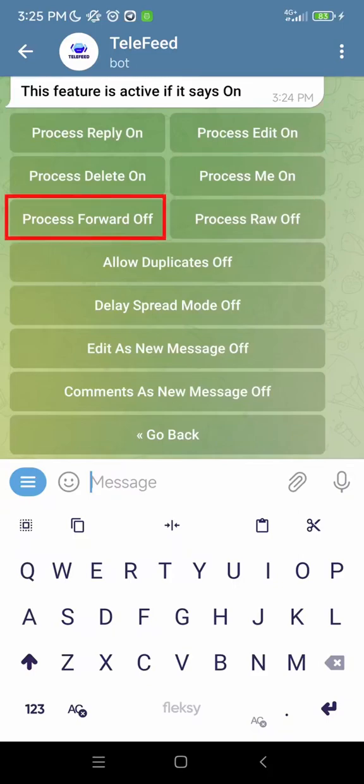In this menu, you can also choose to enable Process Forward. All this does is add the title of the source chat as a header to the mirror in your destination. By default, Telefeed writes these as the user, so this feature is off. When it's turned on, Telefeed will instead forward messages with the Forwarded From tag.